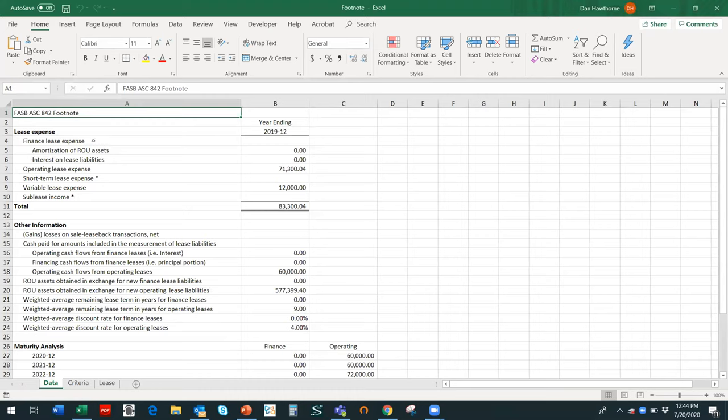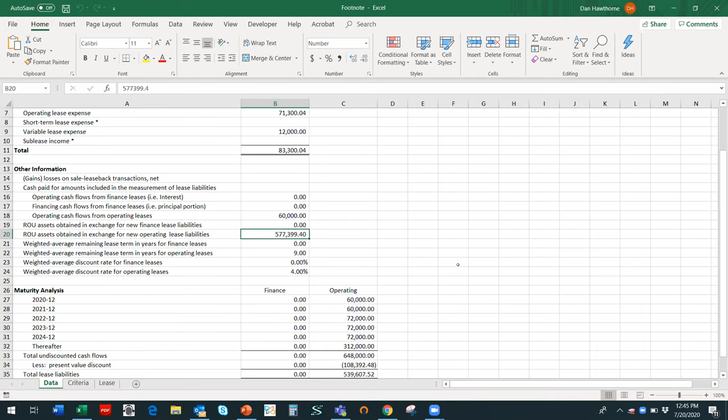And as you can see, we have our finance lease expense, the amortization, and the interest, operating lease expense, short-term lease expense, variable lease expense, sublease income, and there's your total. Here's our cash flows for our finance lease, the financing piece of the cash flow for the principal portion. There's the operating cash flow for operations and what the exchange was for the new lease that we added on.